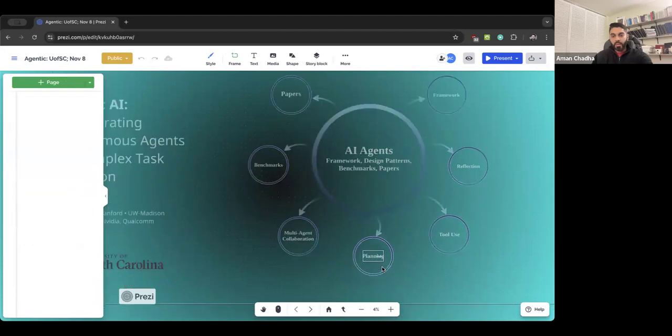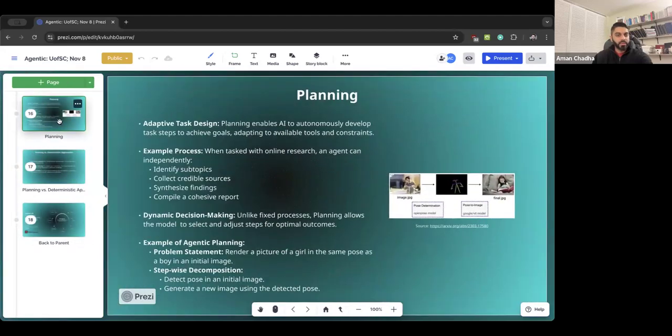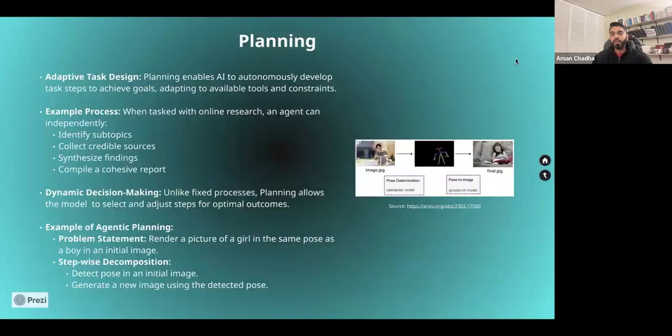I think planning was the other one. I have a couple of slides here, so it shouldn't take too long. Should be able to wrap up by 12:05. So planning is another agentic design pattern. And what this enables the model to do is to come up with subtasks that it needs to achieve to carry out a particular end goal.